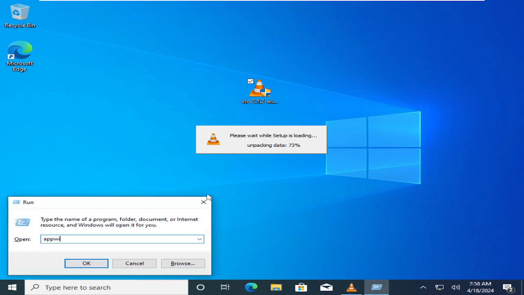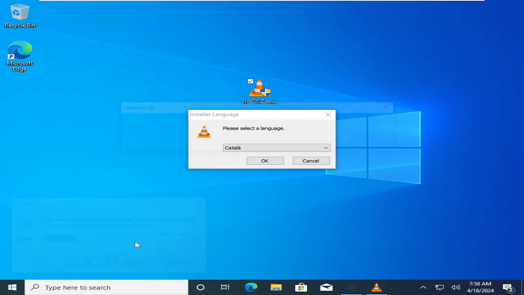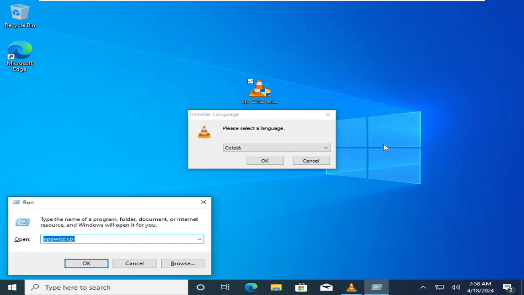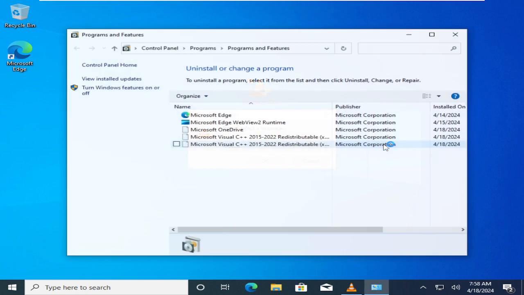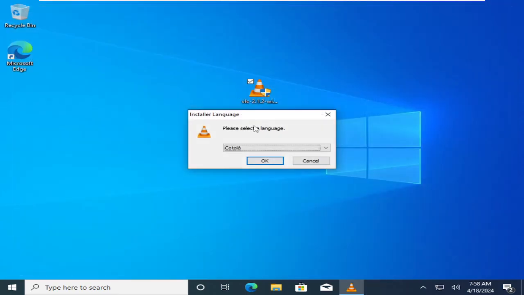If you see appwiz.cpl, this is a command to check the installed applications. See, you don't see any application installed in the name of VLC. So what I'll do, I will just go.